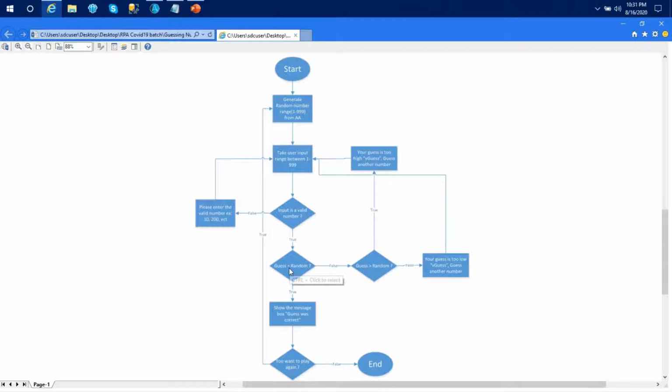For example, if the guess is not correct, which means the number guessed by the user and the random number are not equal, then it will check whether it is greater or lesser. If it is greater, it will show a message box saying your guess is too high, guess another number, and then prompt the user to enter a number again with the same process. If the guess is lesser, it will show a message box saying your guess is too low, guess another number. So this is what I am going to do in Automation Anywhere.